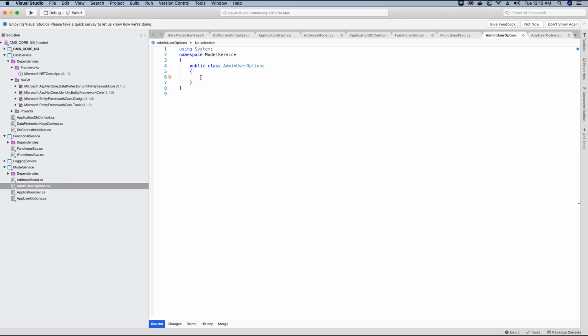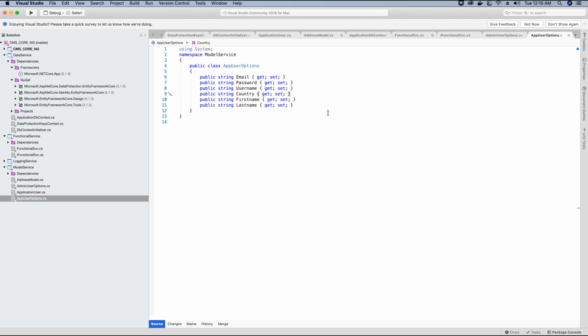So we can add the following properties: email, password, username, country, first name and last name. We'll do the same for the app user as well. So add the same properties. Save this and we can close these classes.